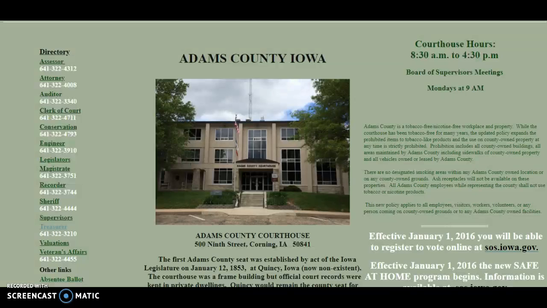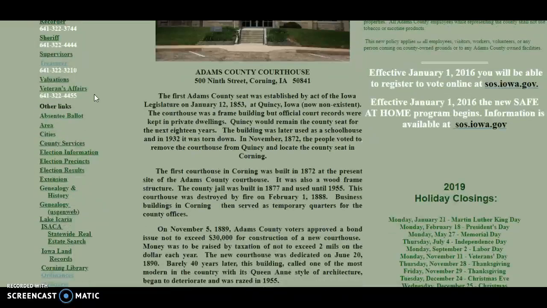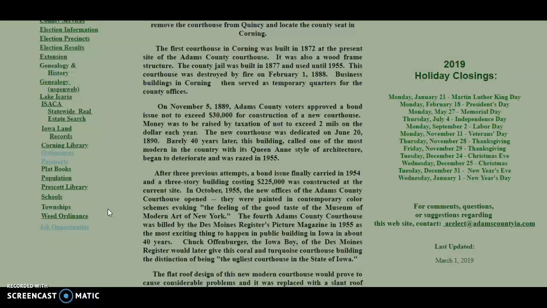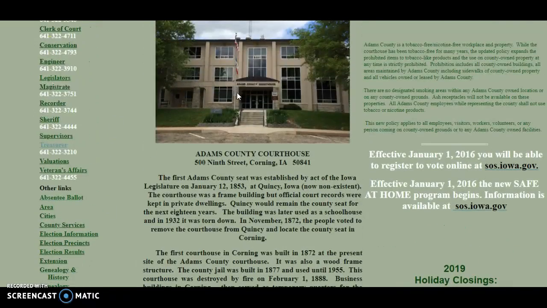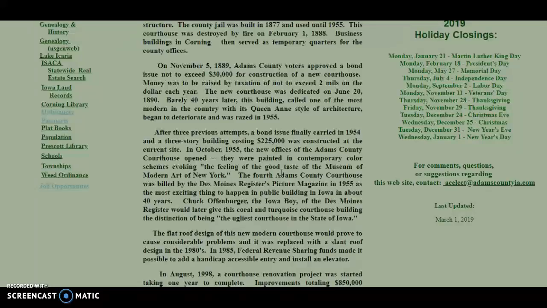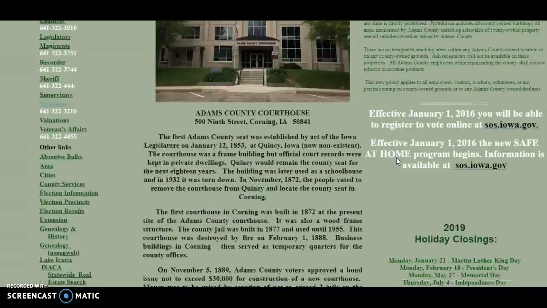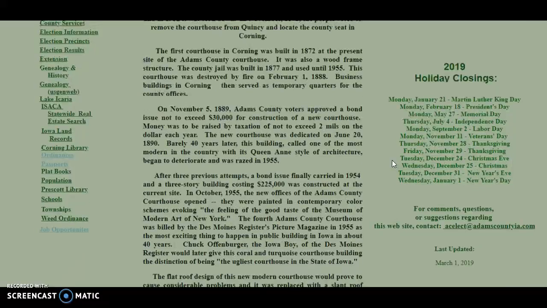Let's look at their webpage, see what they have. On their webpage on the left side, they have a directory with all the phone numbers associated with the county. They have other links here that you can go into and get information for things that are in the county. In the middle, they put a picture of the courthouse with the courthouse address and then information about the courthouse itself. So there's a lot of information on this homepage. On the right-hand side is the courthouse hours and other information that they put into this page.